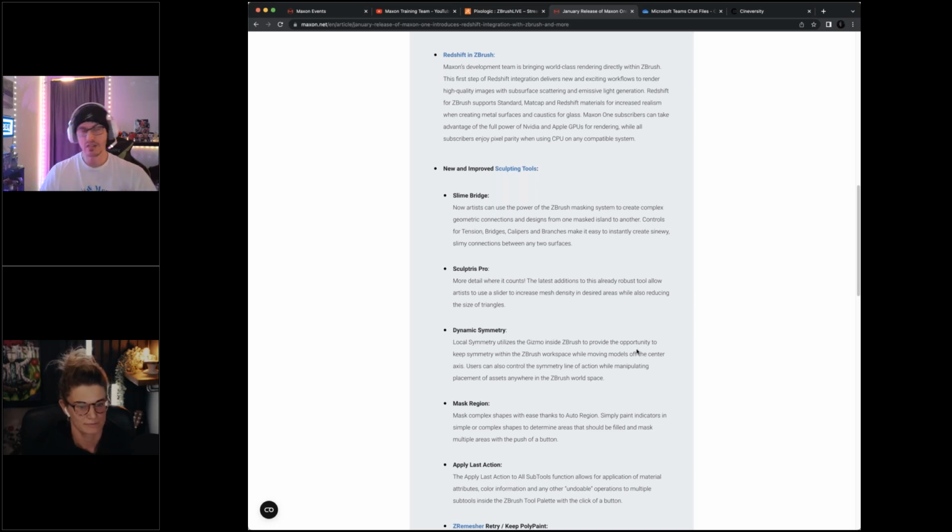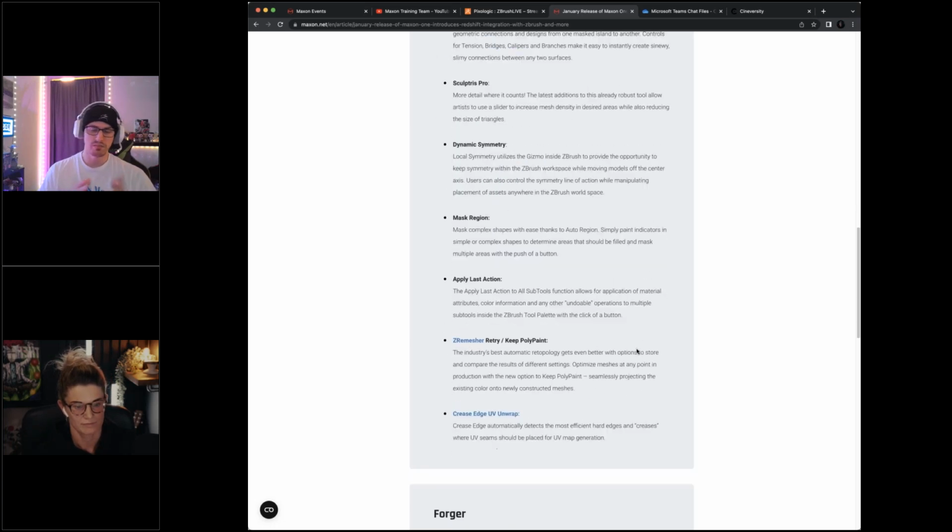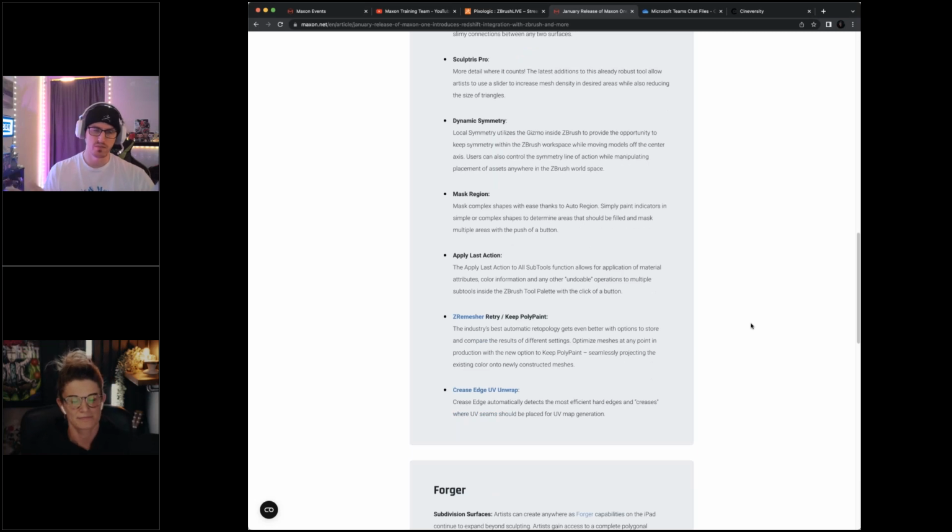Apply last action is really cool because sometimes ZBrush will have hundreds of subtools and you want to be able to fill everything with a color or a material or a certain action. So you can go through, do that action in any part of your tool menu. And if the action was Control Z-able or undoable, then you can go through and apply that last action and it will populate to all of your subtools.